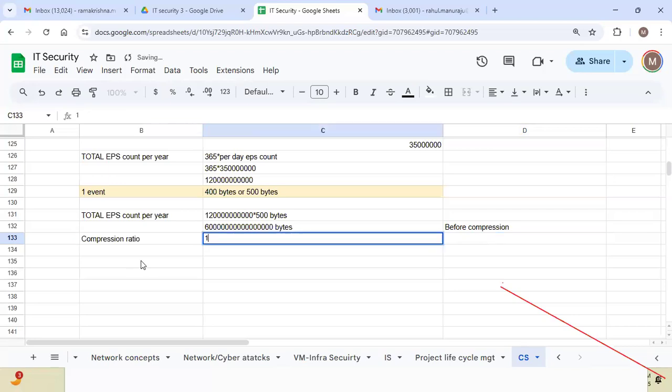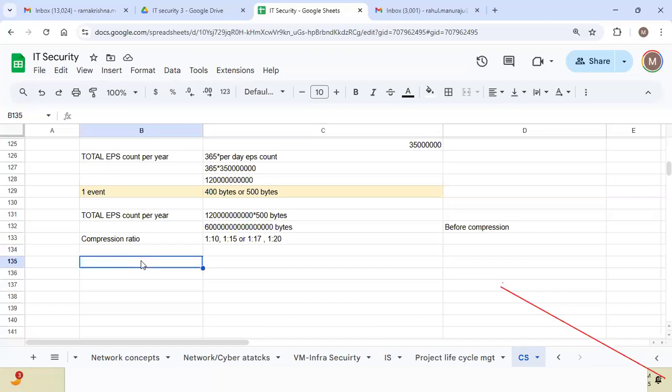Compression ratio: you can take either 1:10, or 1:15, or 1:17, or 1:20. So every vendor can use a different compression ratio. For example, IBM QRadar will use 1:10, Splunk will use 1:15, Exabeam will use 1:15, and RSA will use 1:17. Sentinel will use 1:20, and so on. It depends. Vendor to vendor, this compression ratio will be different.